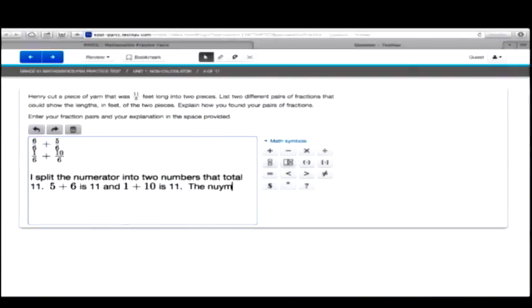The numerators total 11, and the denominator stays the same. Now I did not need to come back over here and use the symbols again. You can use words like and, 5 and 6, and 1 and 10 to equal 11. You can use your keyboard to type out those words.